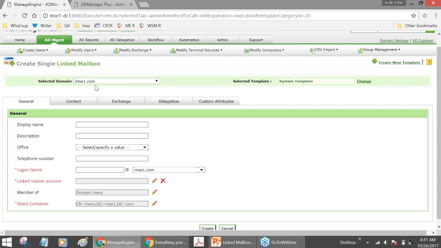In this case, I'm willing to create a mailbox in this new domain. So my native domain is mslink10.com, and the one in which I'm planning to create my linked mailboxes, the forest that holds the Exchange server, is mse1.com. So the default domain that's selected right here is this. All right, so you've got a quick overview of what the domains signify, and you've also got to understand what the General tab can do for you.